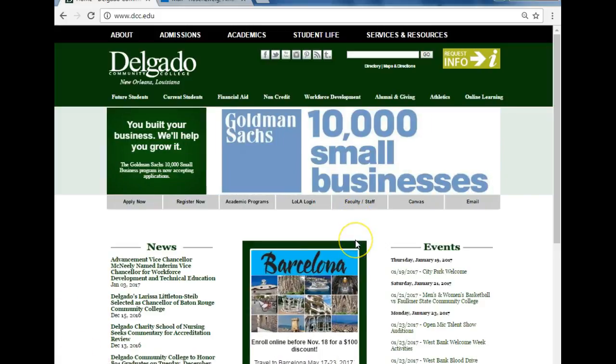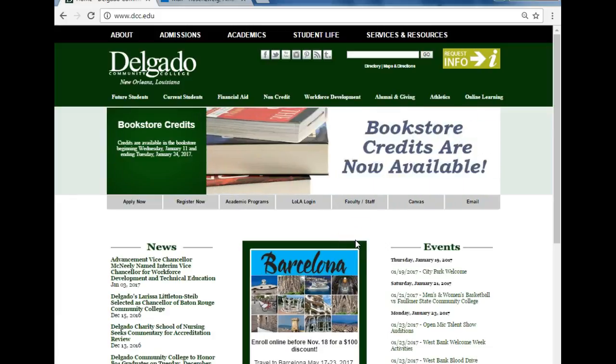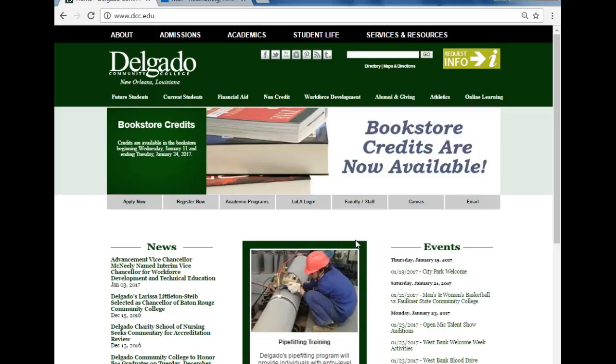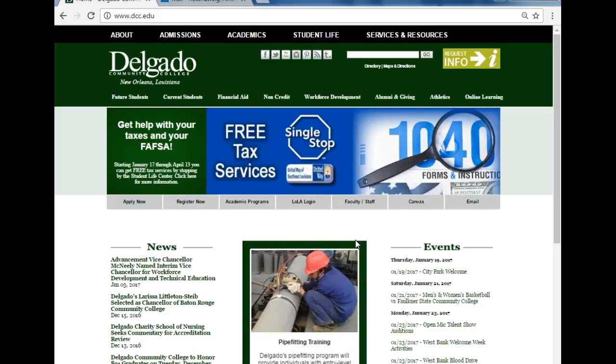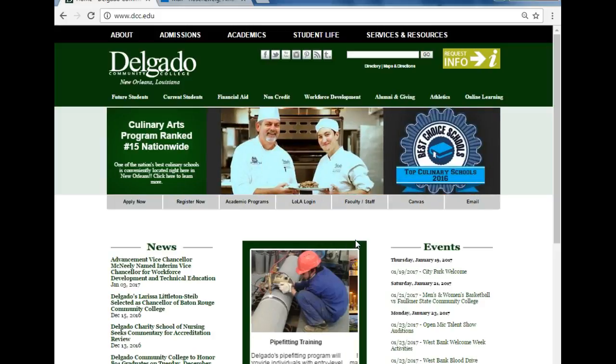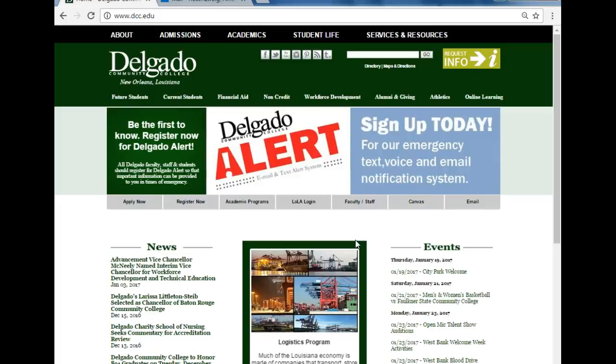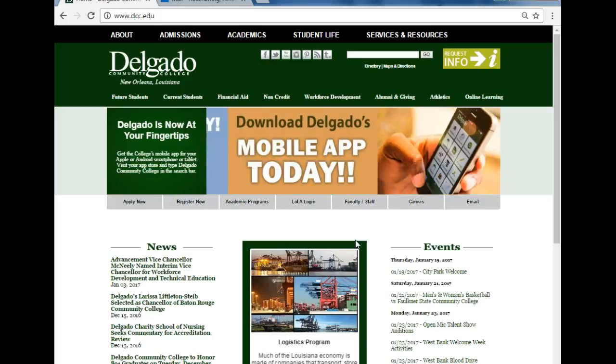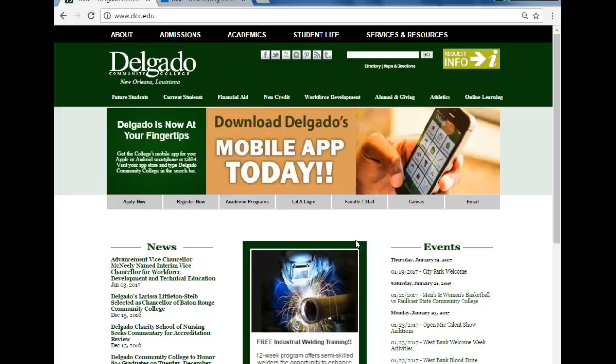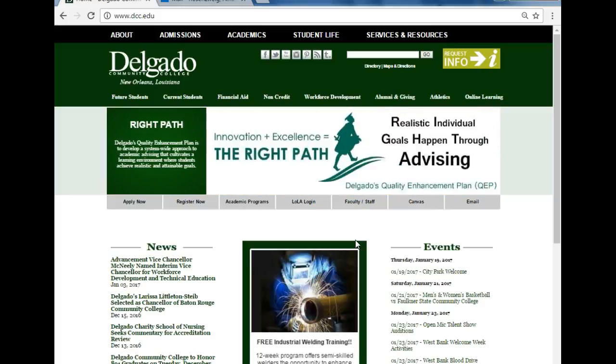We're getting to the home page. This little toolbar way up here is called the URL, and that's where we can type in website addresses. So dcc.edu will bring you to the Delgado homepage. Once you're on this homepage, we're going to want to click Canvas, which is in this gray toolbar in the middle of the page.